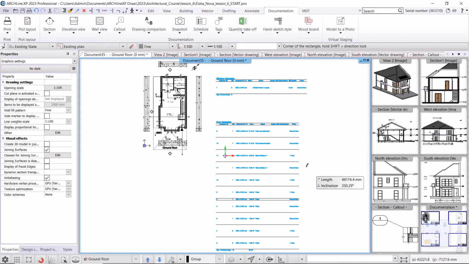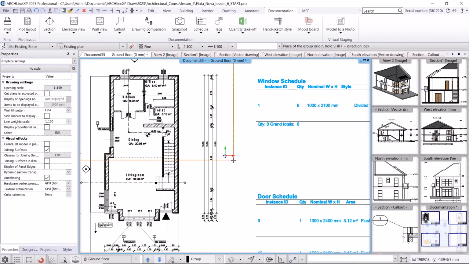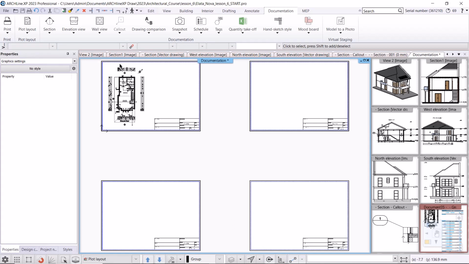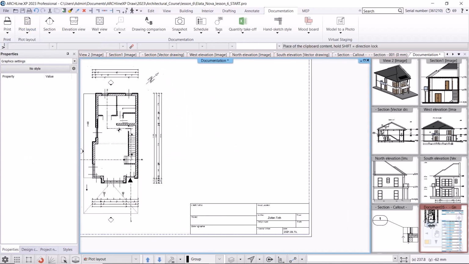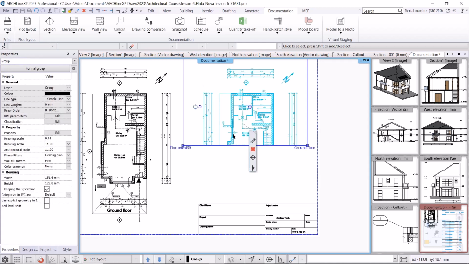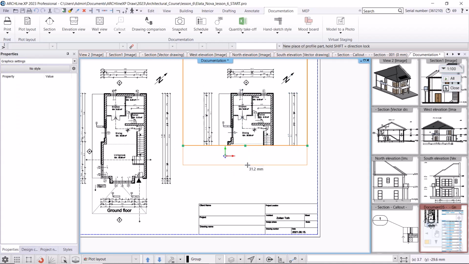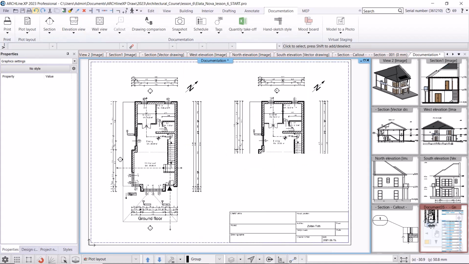In this case, I need to select the part of the plan that I want to copy. So, I select it. With the third click, I specify the reference point that I will use when placing it onto the sheet. Then, I go back to the sheet, and I use the plot layout, paste to plot layout command. I select a scale of 1:100 and proceed to place it. As you can see, only this specific detail has been copied by the program. We can also modify this, similarly using Offset to determine which part of the floor plan we want to see.